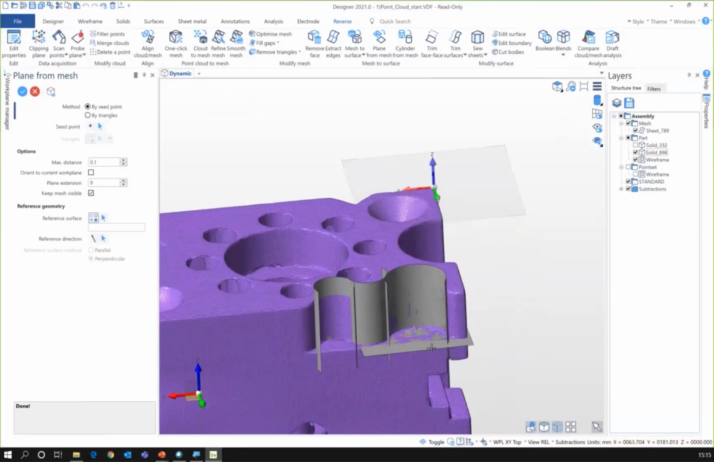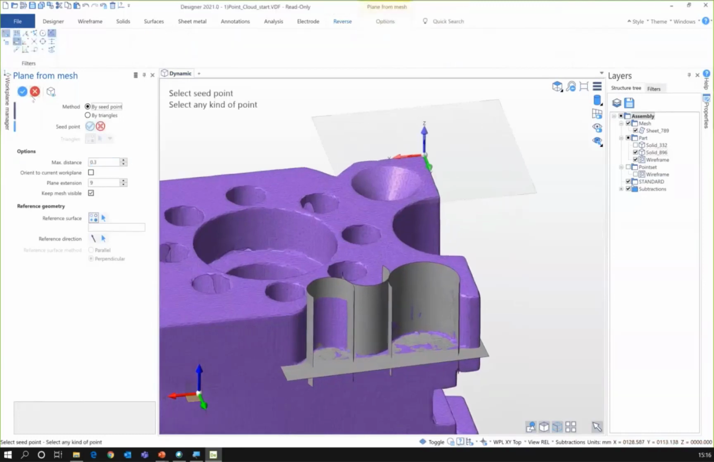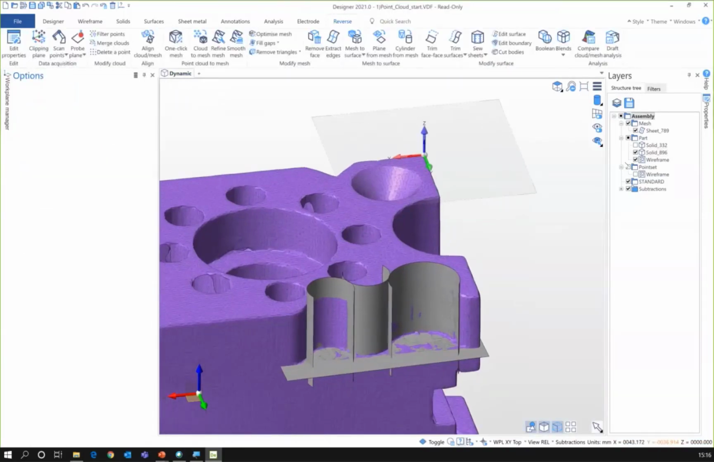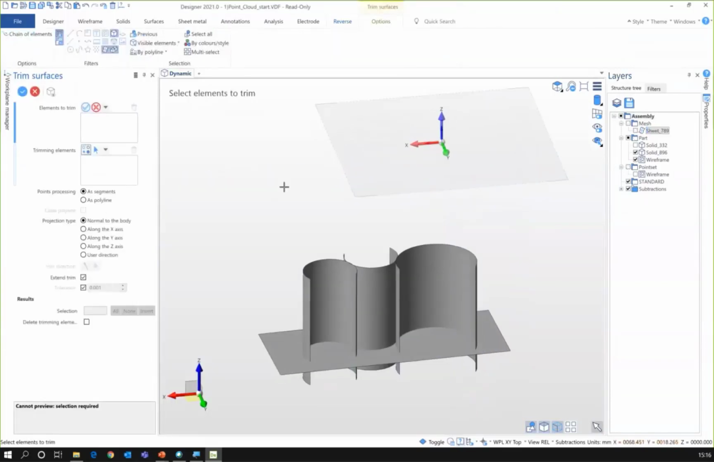You can see we've not quite captured everything there. So I'm just going to use this max distance. You can see my cursor trying to highlight it. Increase that value, 0.3, and that now encapsulates all of that feature. Great. So I'm going to do some quick trimming using the trim surfaces, sorry.